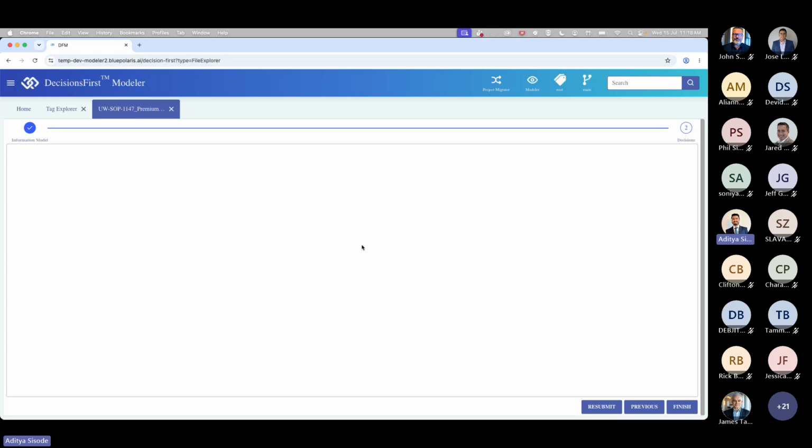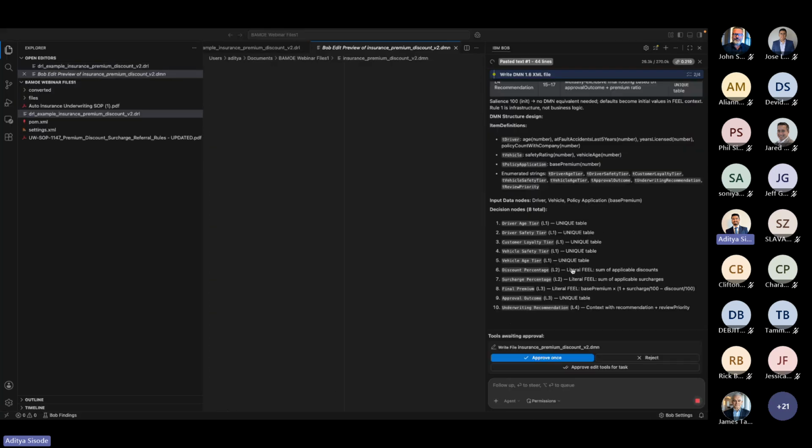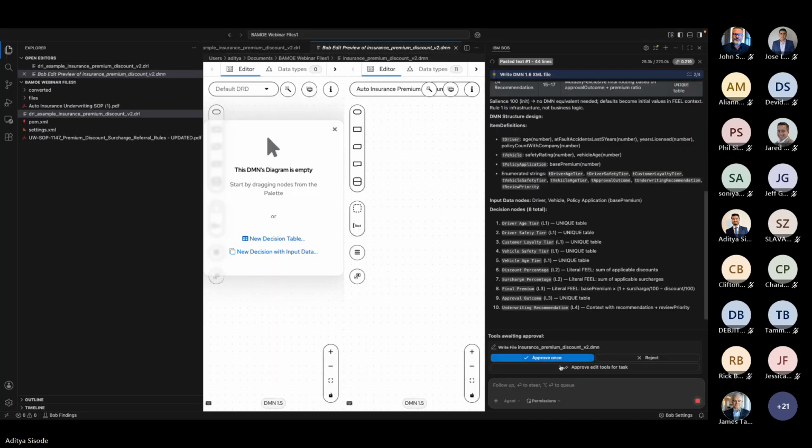So what it's doing now, based on that SOP document and the generated ERD, is generating a DMN out of it. We'll see the set of inputs, sub-decisions, and decisions, and that will be your decision model notation file. It will take just a couple of minutes. Meanwhile, I'll switch to Bob because many times we have to approve some tasks.